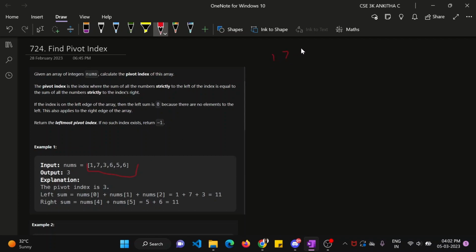1, 7, 3, 6, 5, 6. So we'll start with the first index. On this left side, do you have any elements? No. So left sum equals 0. And for 1, the left sum equals 0. And the right sum would be 7 plus 3 plus and so on, which is not equal to 0.